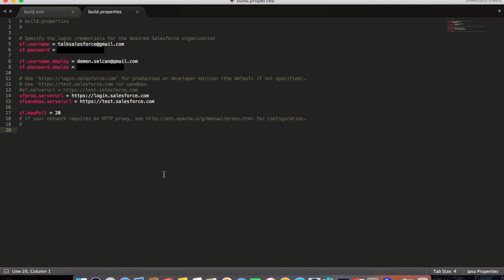So this is actually it for now. We have successfully installed ANT. We have copied over the force.com migration tool, which was one of the most important steps. We have looked at the build XML and build properties file very quickly. In our next video, we will be talking about how to finally use ANT now and how to tell ANT to retrieve and deploy information.